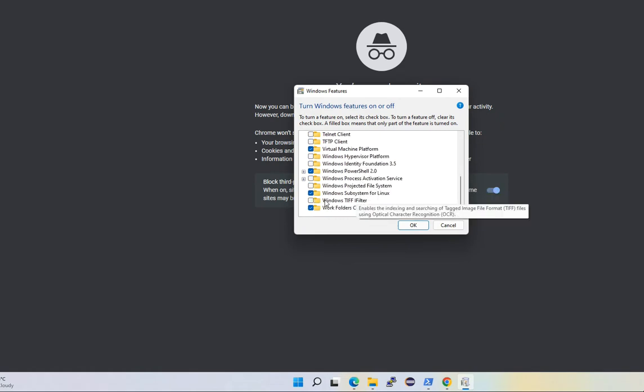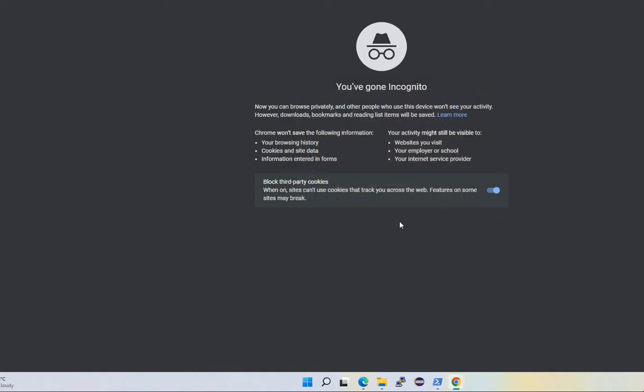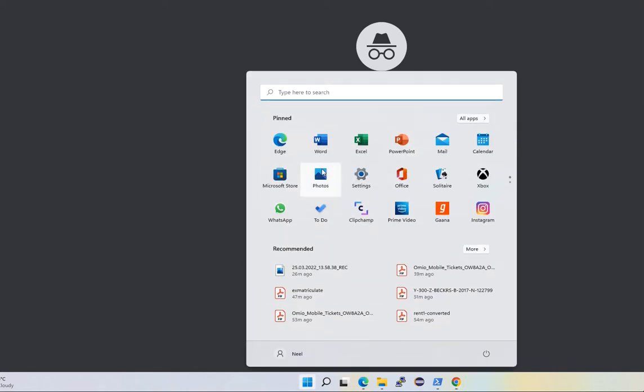And check the two checkboxes. The first one is Windows Subsystem for Linux and the second one is Virtual Machine Platform. These two should be checked. Click on OK. Ideally you need a restart, but since these two were already enabled, we will go directly to the Microsoft Store.